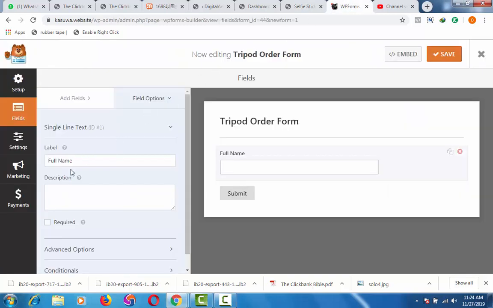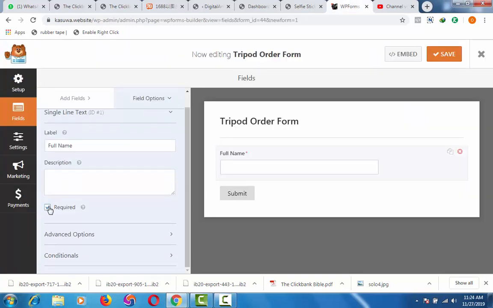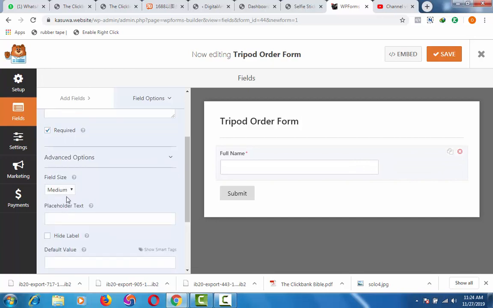So you have to check this as required. The other thing you can do is make sure this field takes the full length of the form. So you come under the advanced option. The field size is medium. You can make it large, you can make it small, depending on what you want. So let me just make it large. That done, the next field is the phone number.